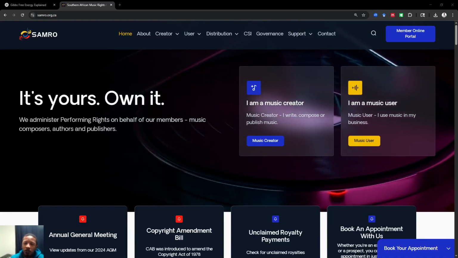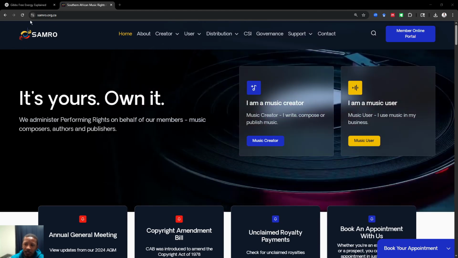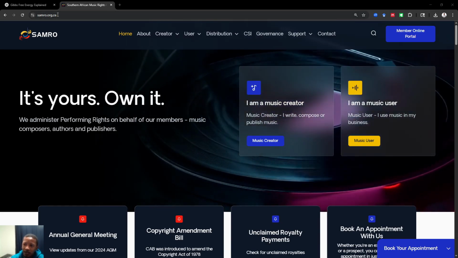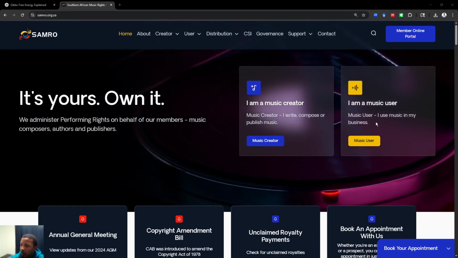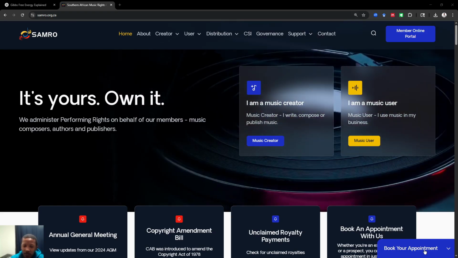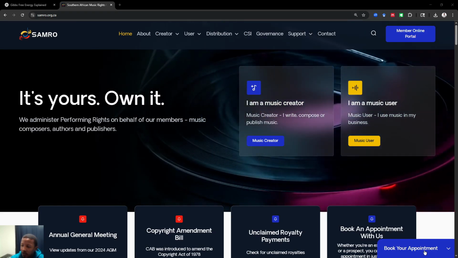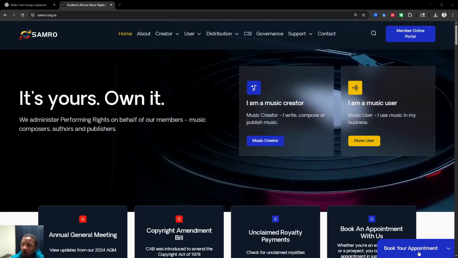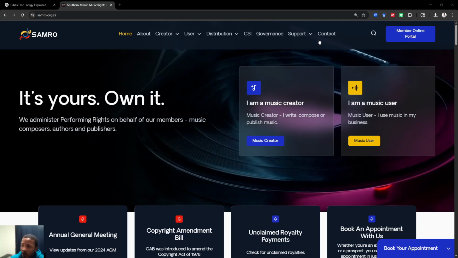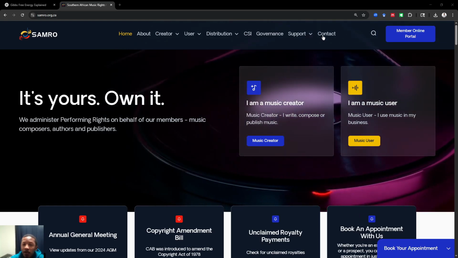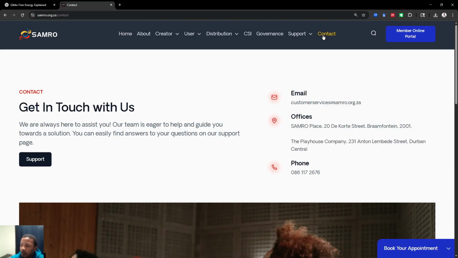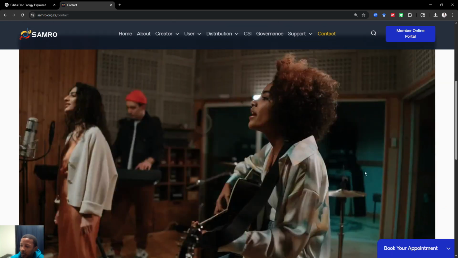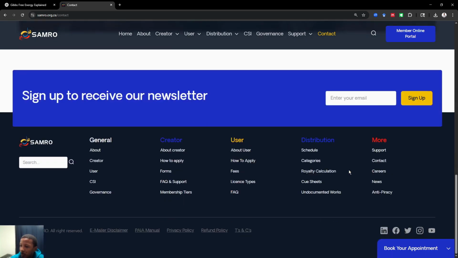So the first thing you want to do is head over to the SAMRO website, samro.org.za, and then as soon as you open it, you'll see there's something that says book your appointment. Now, there's several ways to get to this point, so I'm going to show you all three right now. The next is if you go right to the top or into the menu bar, if you click on contact. And then when you go into contact, it'll be there, book your appointment.